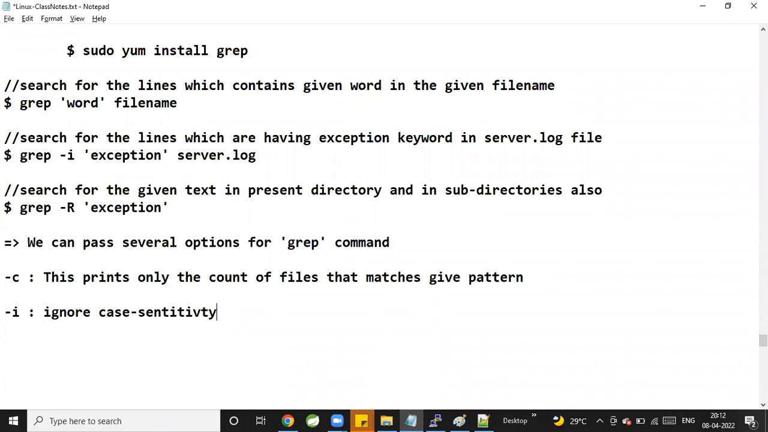Okay. Next one, -n. What is another option available? -n option: display the matched lines and their line numbers. If you want to display the matched lines and their line numbers, then you can go for the -n option. Right. Like this, we can give the grep command.